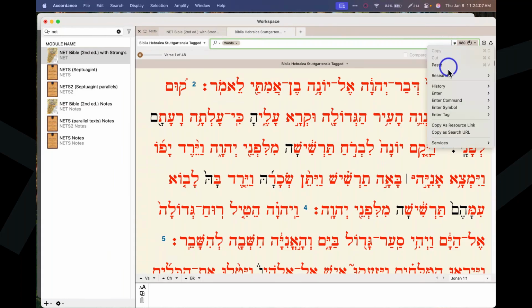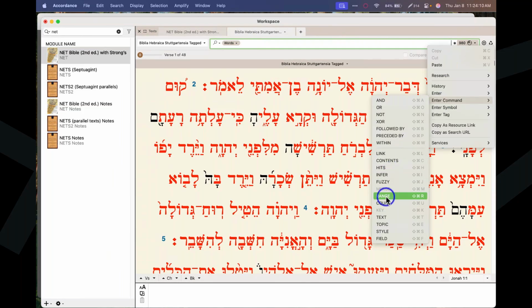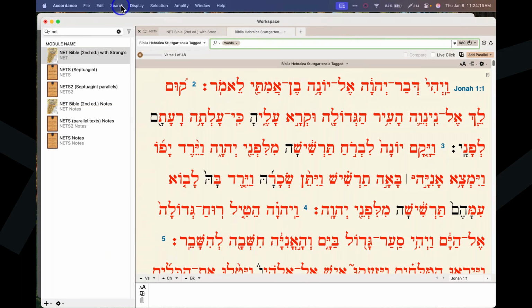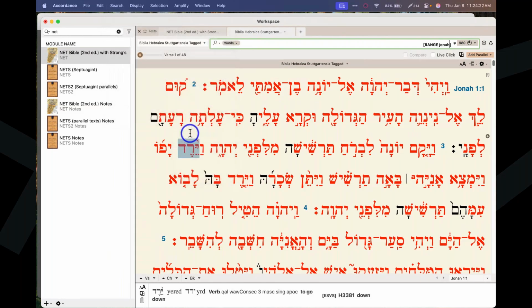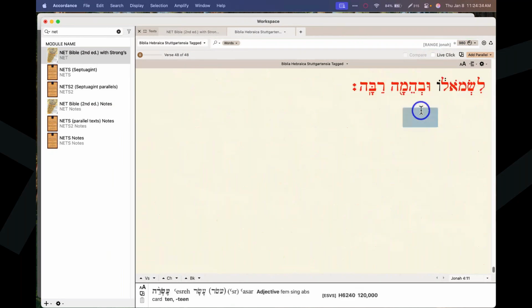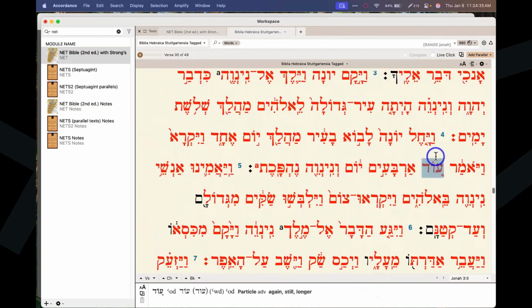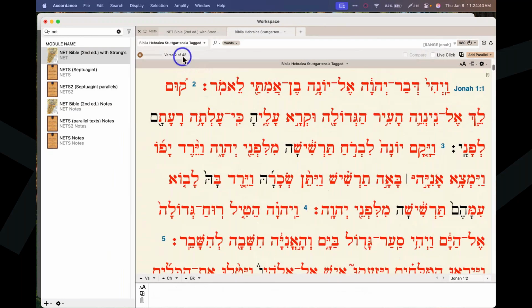And then you just want to enter your range. You can right click to enter a command. You could even do a keyboard shortcut right there. You could go to your search window, enter command and range. And then I'm going to just type in Jonah. Now, what that will do is I'll still get everything in bold and red, but it's going to narrow the search down. Instead of showing me the whole Hebrew Bible, it's showing me just Jonah. So if I scroll all the way up and down through this, I've got just Jonah. And it shows me, too, that there are 48 verses in Jonah, whereas before I saw the whole Hebrew Bible. I've just got Jonah. So 48 verses.